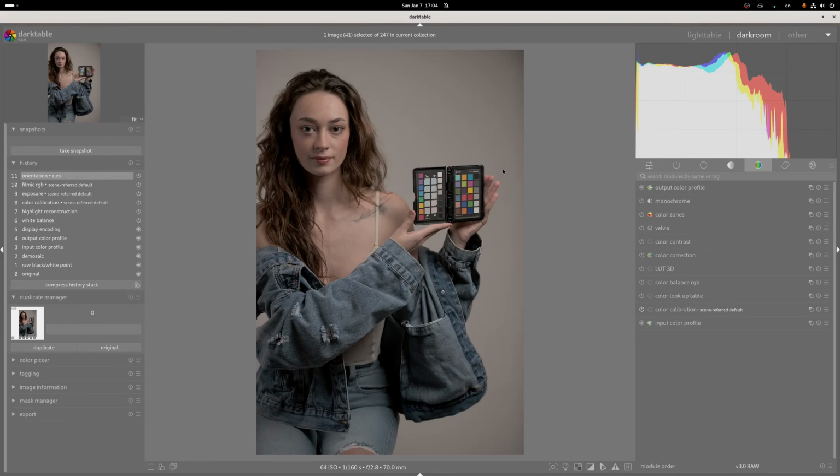So today I'm going to do a quick overview on how to use a color checker or other color target with the color calibration module in Darktable. This is not a new feature. It's been around a while. I'm running the current release version of 4.6 here, but it's not something I see talked about too often, or see really video examples on how to use.